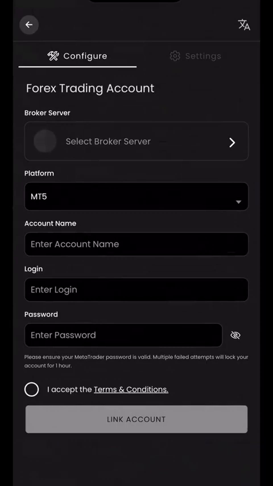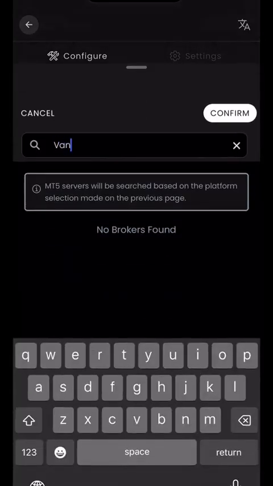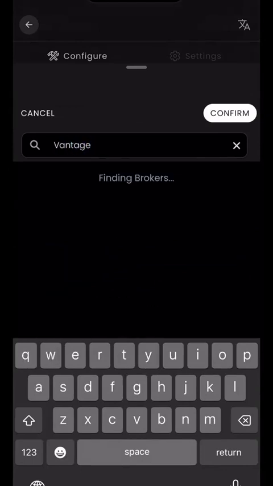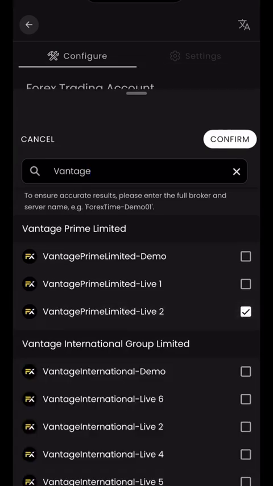Now, the first thing that you need to do, where it says select broker server, you need to go ahead and click and you need to search your broker. So whatever broker you are with, you'll go ahead and type them in and it will search and it will find your broker. For example, if you're going to use Vantage, it of course has come up. You can then select whichever server your particular account is. So if you're connecting a demo account, or if you're selecting a live account, you would then go ahead and tick the one that is relevant to you. So I'm going to go ahead and tick mine there.